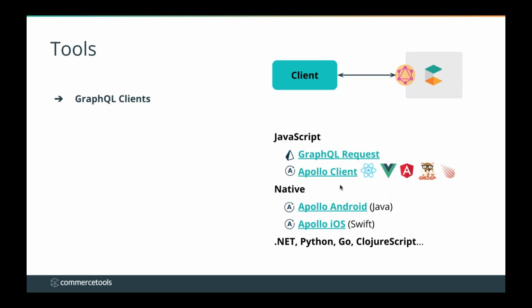Apollo Client is the other one. This is the one we are using. It is very powerful. It contains caching and many other features. It has versions for all the major front-end frameworks in JavaScript. So take a look at it, because this is a really nice one.